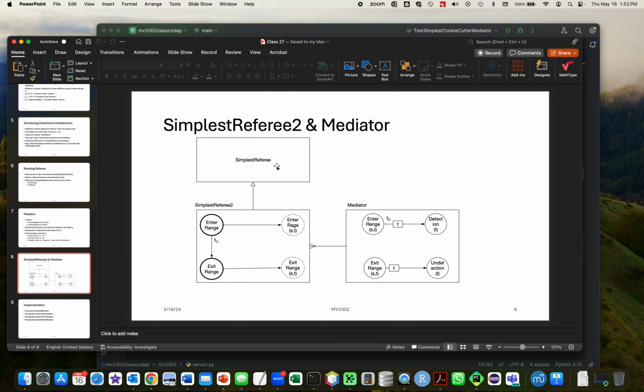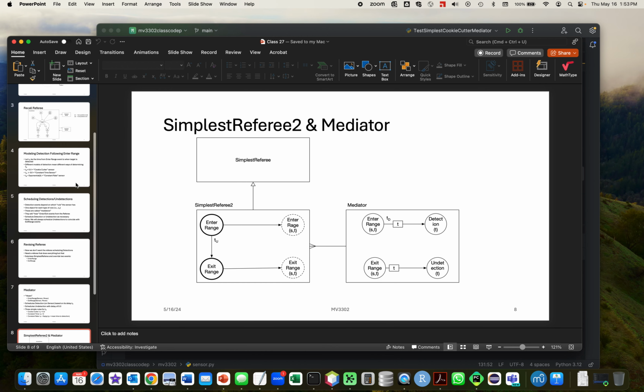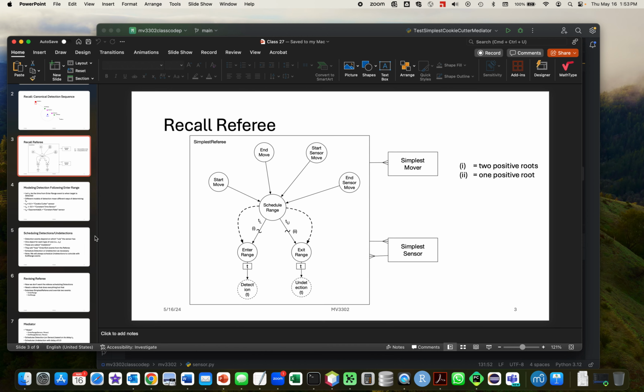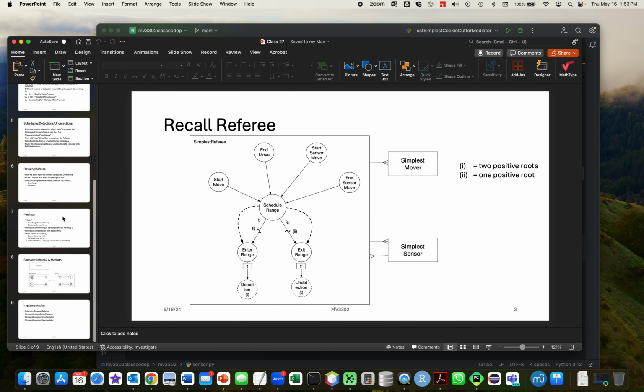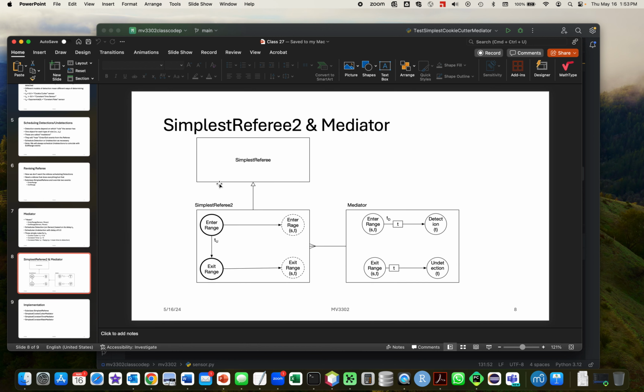And so the first thing was turning off the kind of overriding the fact that the simplest referee had been scheduling the detections, which I did so that we could at least sort of see the sensor in action. But as mentioned in class, that's not the ideal way to be doing it. So the first thing is that simple referee, which I still want to stick around.